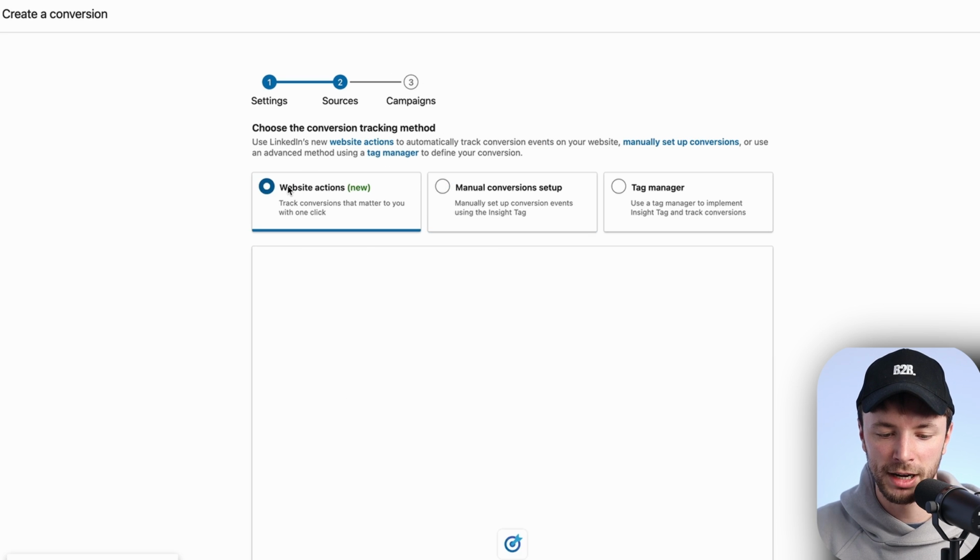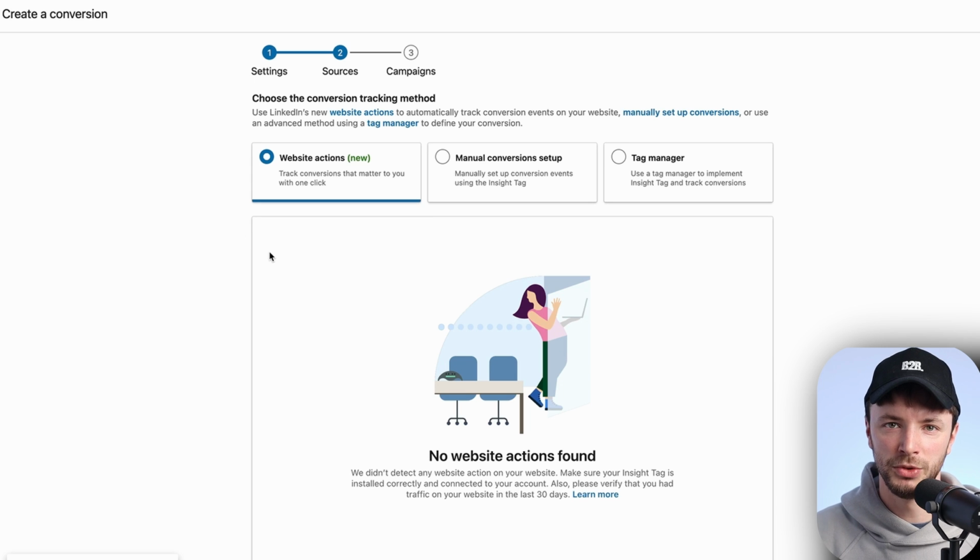And then website actions are a great new one. What actually will happen here is when the insight tag comes up and running, if you have a thank you page, it will pull up your thank you page. So you can just click on that page there to make sure that every time someone hits that thank you page, it triggers a conversion. Again, the simplest way, this is actually a brand new action, as you can see from new.